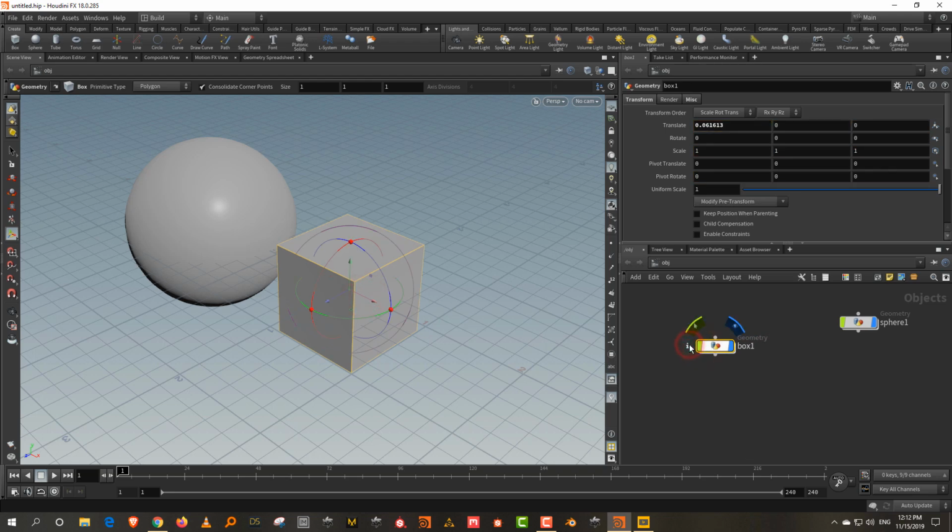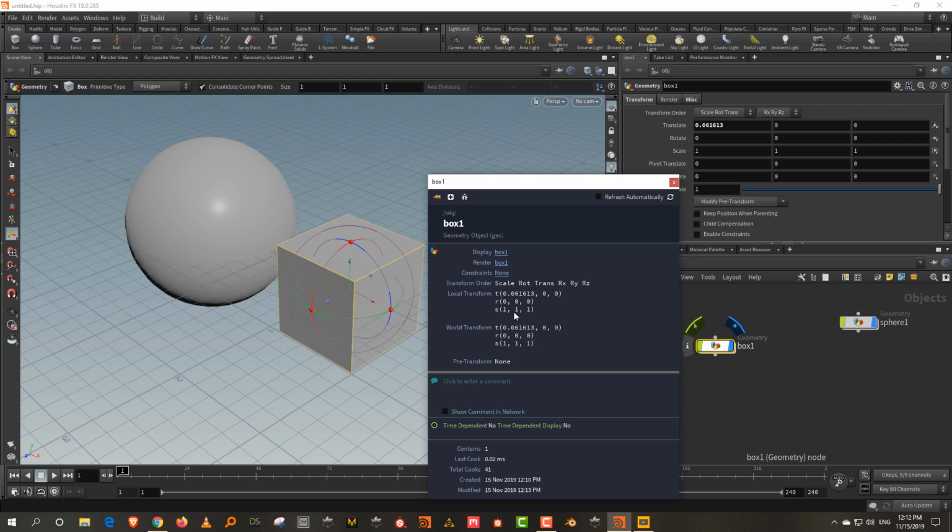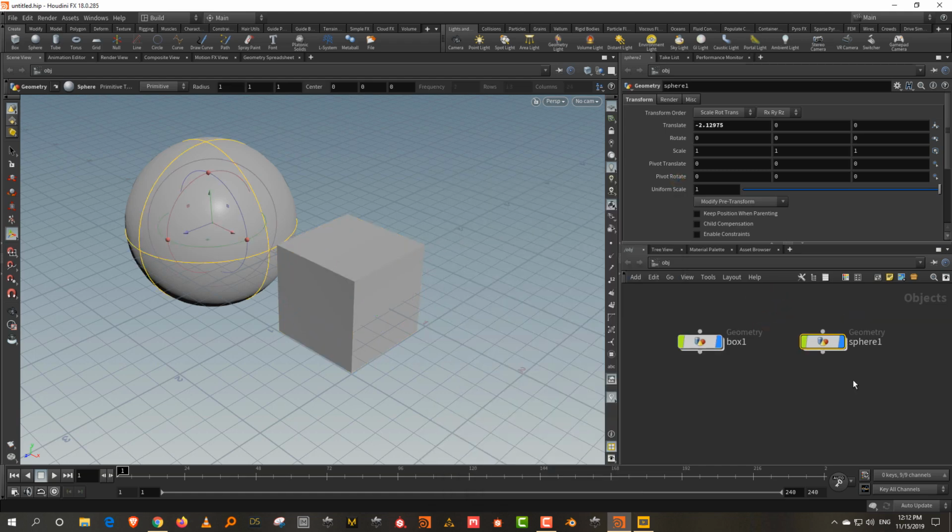And then the eye is for information. If you click on eye, it'll give you basic information about it, right? So you have like, what's the local transform, what's the name of it, if there are any constraints on it, and basic stuff like that. When was it created, how much memory it sort of takes up, like general information about it. So this is essentially creating a node at object level.